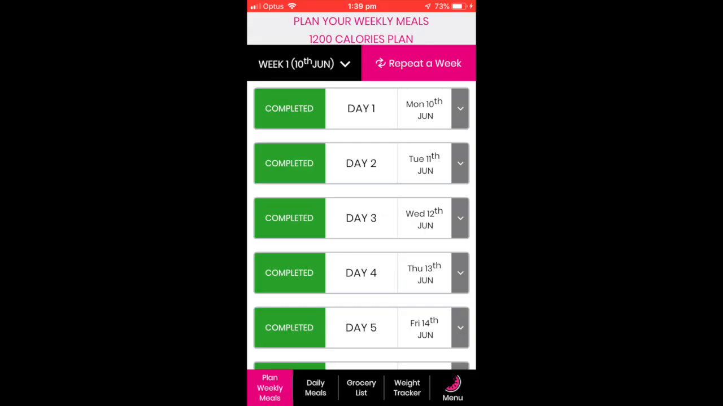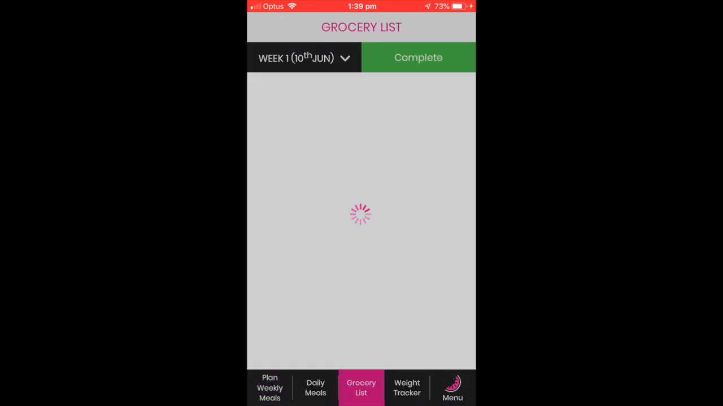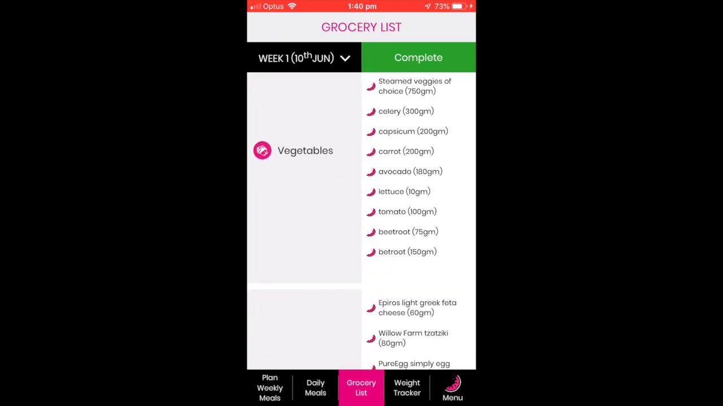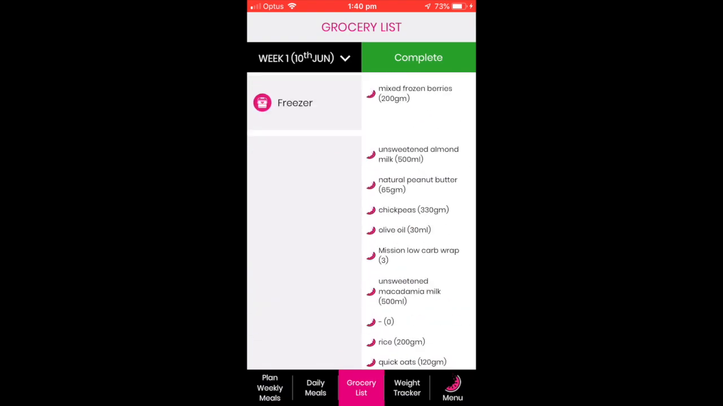So all of my meals have been entered for each day. Each day is complete and it's now Sunday the 9th of June. It is time to go shopping. So what we do now is we take the app with us to the shops and we tap on grocery list down at the bottom. And you can see there my grocery list is complete and it's got all of my items that I need to get from the shops.